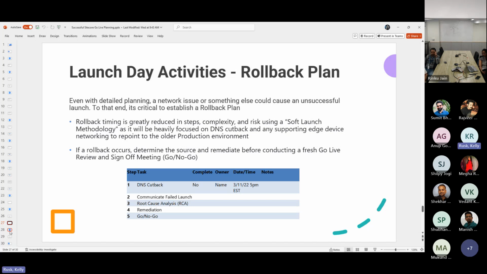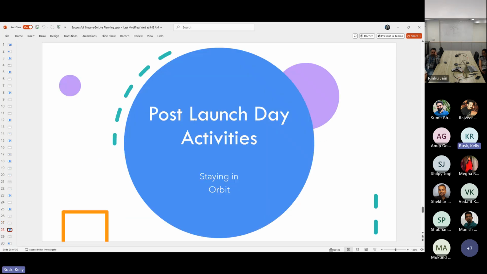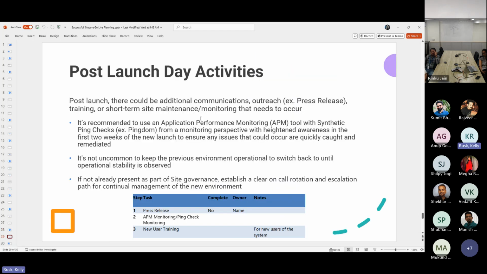And if I got that launch successful, now you're in post-launch activities. And this is all about staying in orbit. So when we talk about staying in orbit, this is why having that business involved is so critical. You want to make sure that your governance is working properly. Your APM, I cannot stress enough, have your performance monitoring tools in place to make sure you can automatically monitor and make sure that you don't have latency or issues. Keep your old environment for a little bit to switch back as you need to.